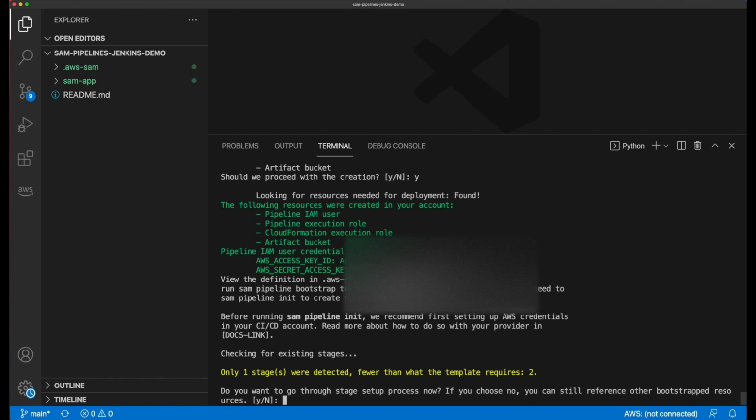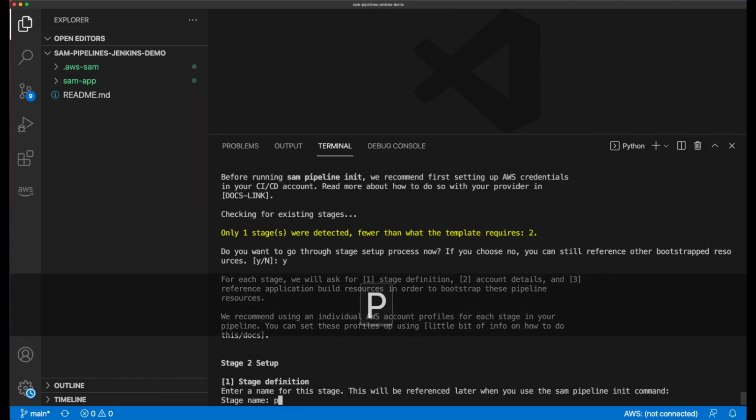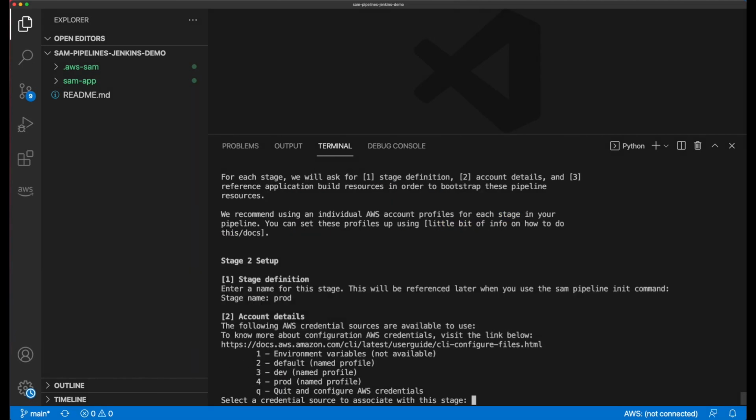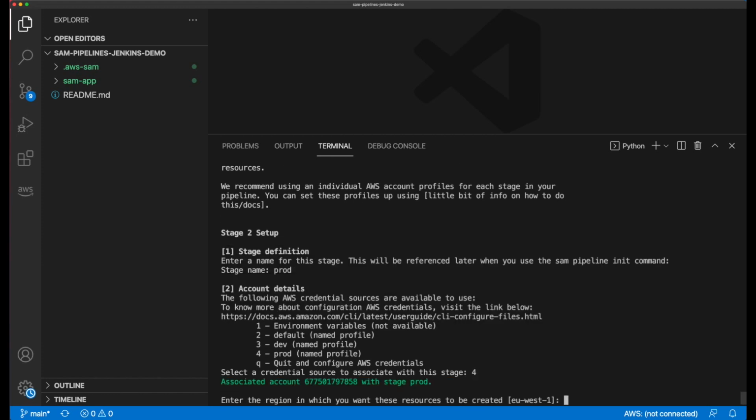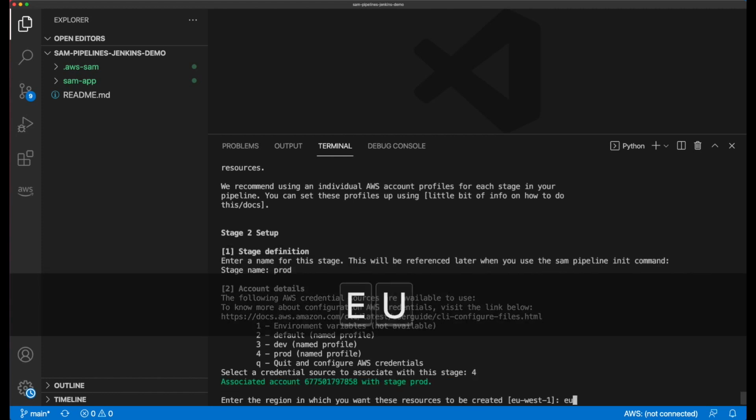SAM Pipeline detects that another stage now needs to be created to complete the template file, and this will be used as the production stage. I name it prod, and I choose a named profile called prod for the AWS credential source, and set the deployment region to EU West 1.